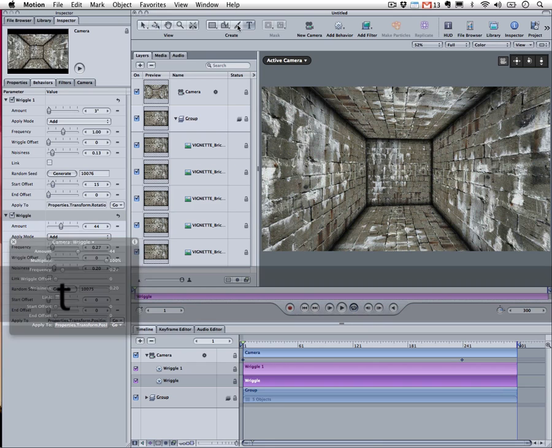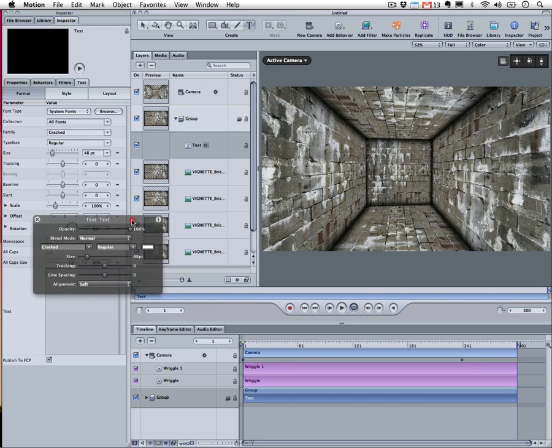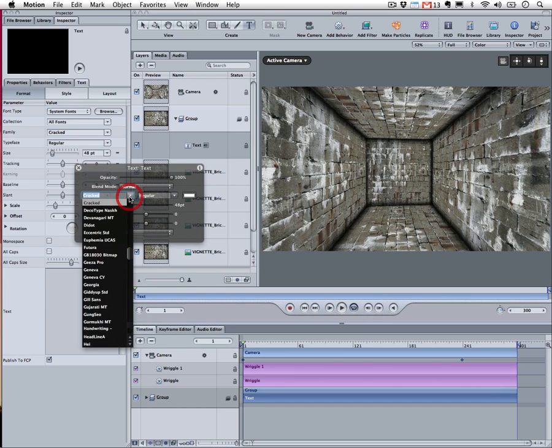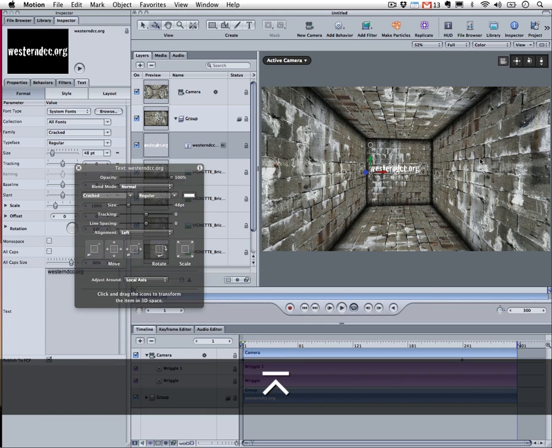Okay, so go ahead and hit T on your keyboard. Go ahead and just click here somewhere in the middle. Okay, select your text down here. Mine's on Cracked. I'm not sure if that's an installed font on your machine. If it's not, just go through this, pick something you like, and just type. Okay, I'm gonna go ahead and put westerndcc.org. Okay, greatest website on earth.